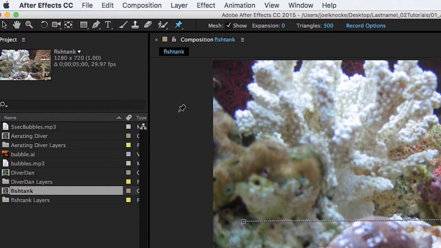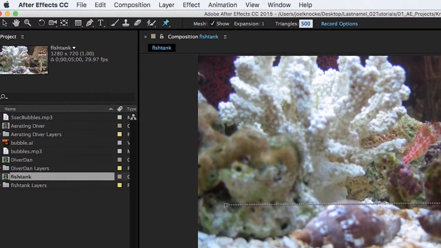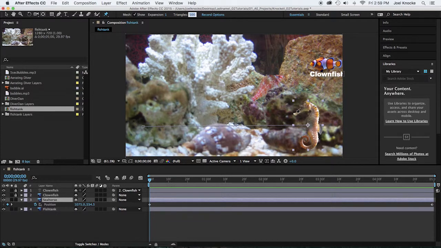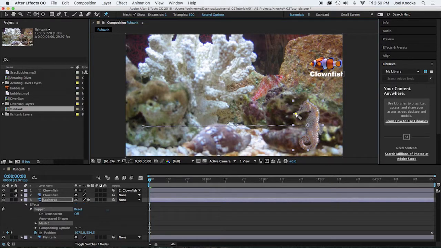So I like to show the mesh, so I've got show mesh turned on. And I like to keep the expansion kind of low, so let's set the expansion for 1. I think by default it's 3. And then the triangles by default are about 350, but let's do 500. That sounds like a good idea. Okay? Now, I'm going to come down to the seahorse, and I'm going to place pins on the seahorse. And as soon as I place a pin, you'll see the grid appear. The mesh will appear around him. So place one on the nose. There it is. Place one on the head.